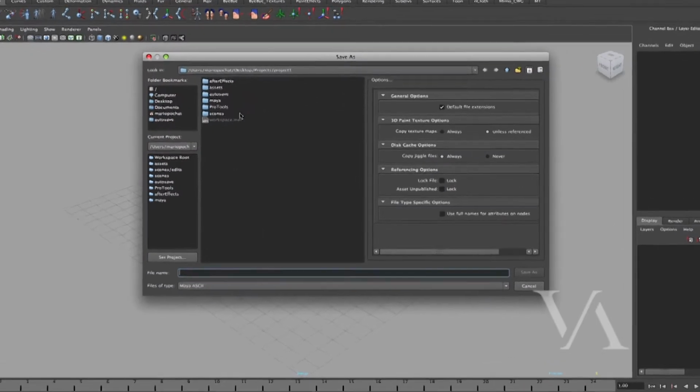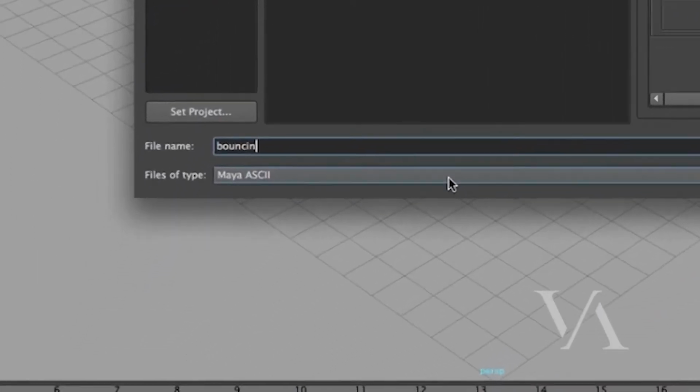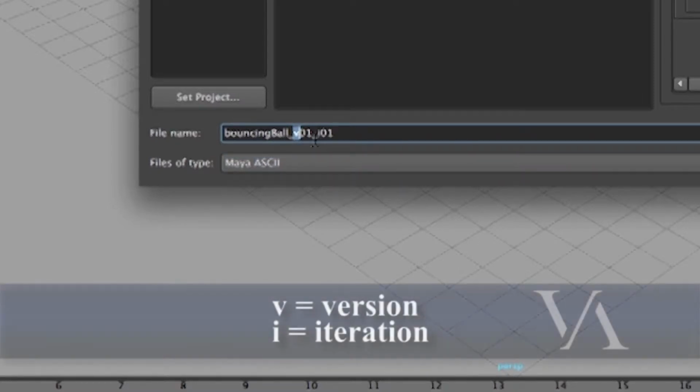Now this one, I can go to Maya right there and then scenes right here, and here I would do something different. I would call this bouncing ball, and I can say this is going to be version 01, I01, sorry, I01 right there. So what it basically means is that the letter V stands for version, and 01 is version 01, and then the I stands for iteration, and that would be iteration 1 in this case. So I'm just going to save it like that.